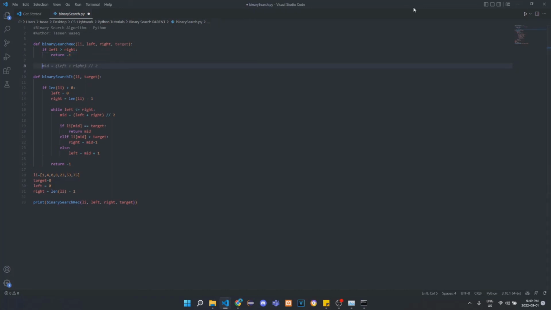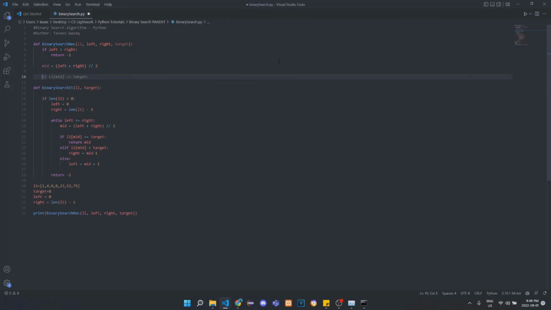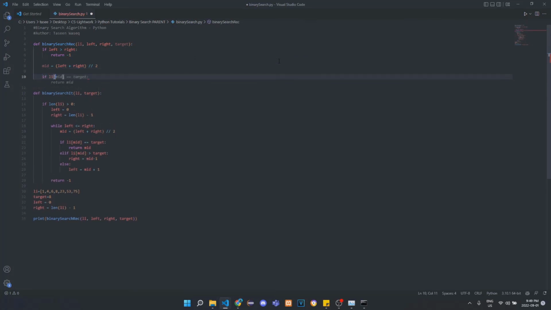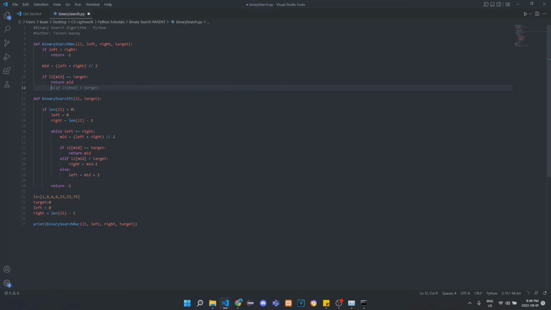let's continue on. Now what we're going to do is make our mid, the same way we declared it before. Mid is left plus right, floor division 2. And then we're going to look at the same old cases. So if the list element at index mid is the target, return mid, right? Same thing.